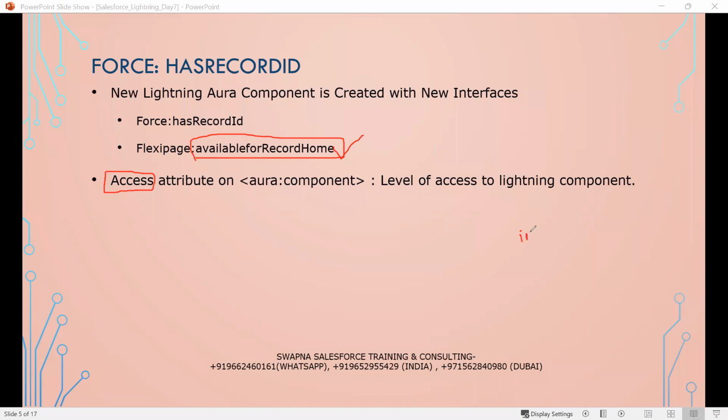Implements, the only one we have discussed, is the implements attribute in the Aura component. After the implements, we have another attribute called access. So what is this access attribute? The access attribute is what level of access we are giving to the Lightning component. If somebody is referring to this Lightning component, what level of access does this component have?